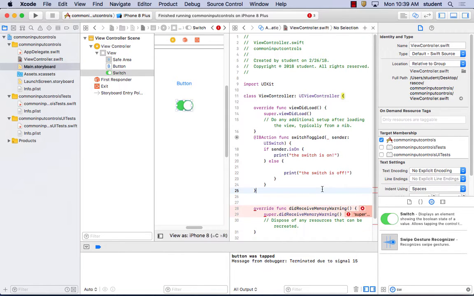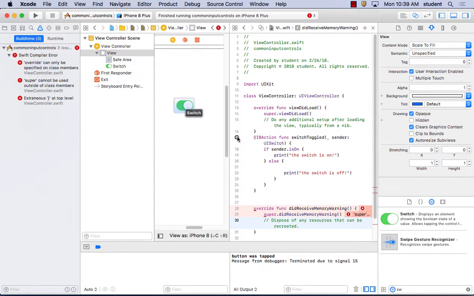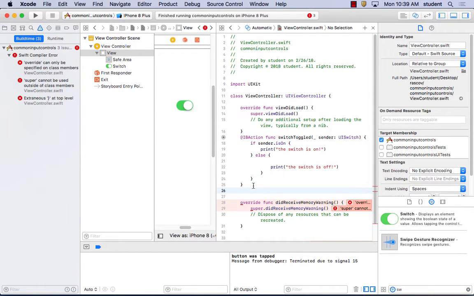Now it's giving me errors down here. We got override. Super cannot be used outside the class. I just put a button on there. What did I do wrong? Can I remove all this? How about if I just delete that? No. Still giving me messages. It's connected. I don't know what I'm doing wrong. Maybe I need another curly bracket. One goes with this one. No. This one goes with this one. This one goes with this one. What's that? I have too many. No.